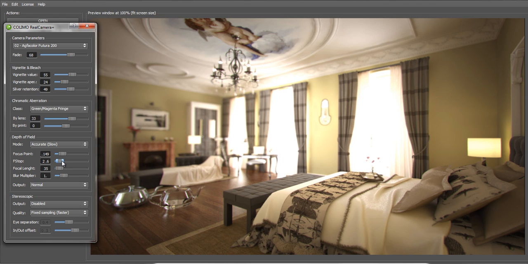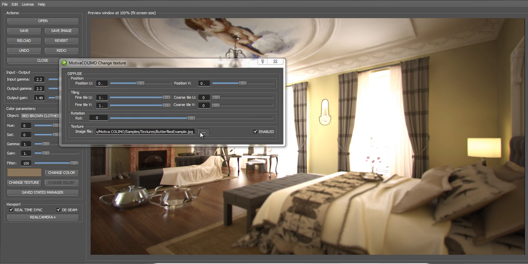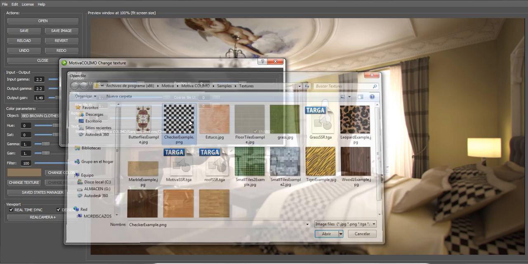For example, the lower the f-stop, the more effect is rendered. As you can imagine, all these effects are compatible with the ones we already presented.